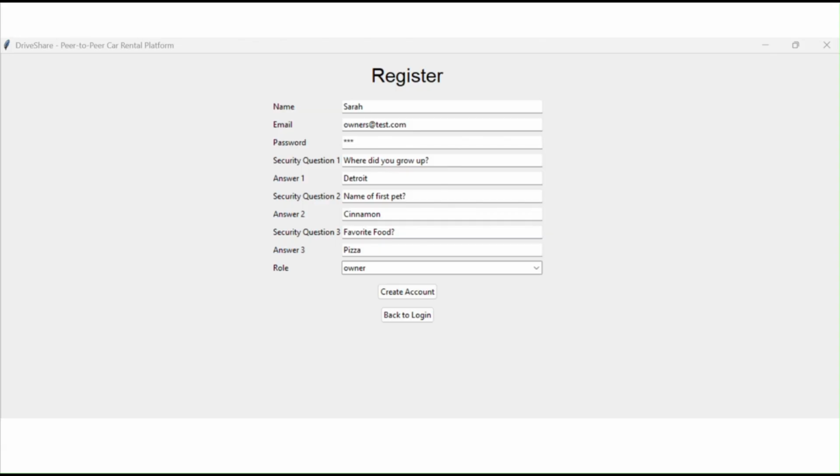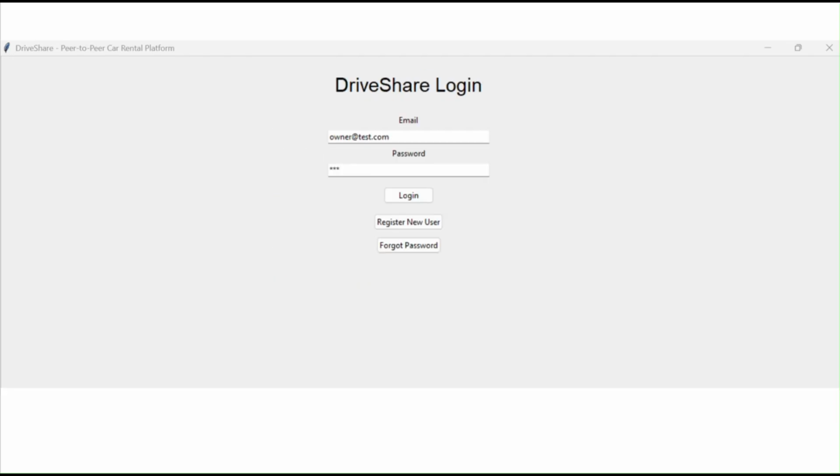Starting with the registration. The registration process requires users to create an account using email and password authentication. Additionally, 3 security questions must be configured. These questions are later used during password recovery. When registering, you can choose to be either an owner or a renter. After registration, users authenticate using their email and password. The system uses the singleton pattern through the session manager class to ensure that only one active session exists at a time.